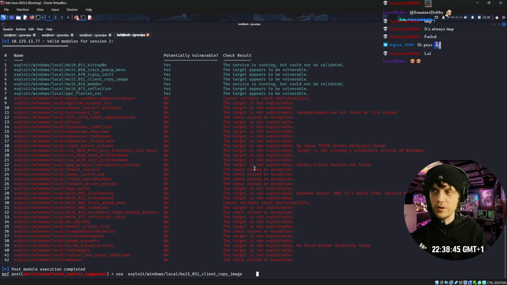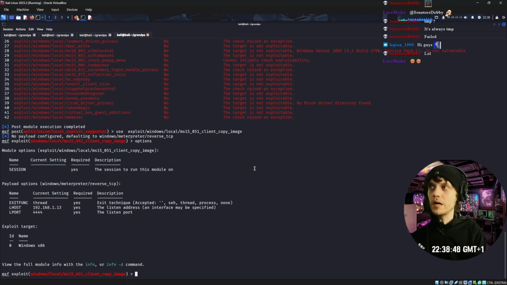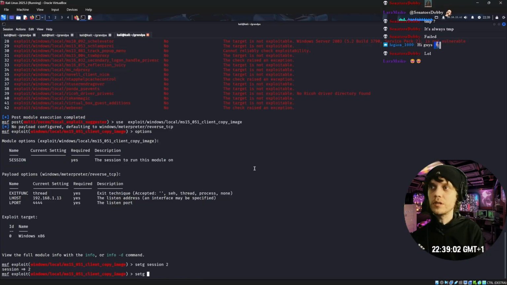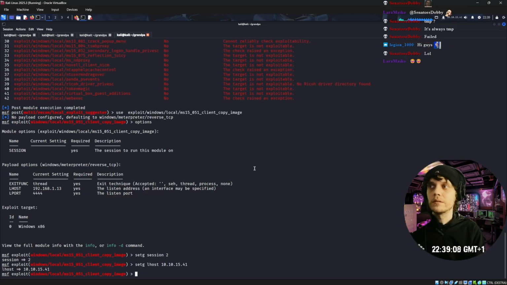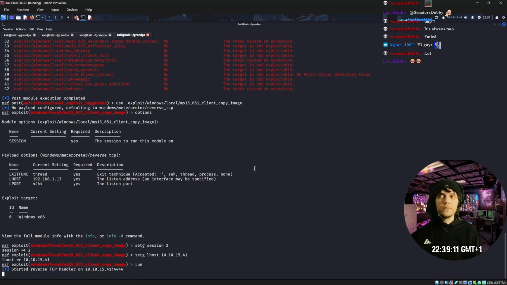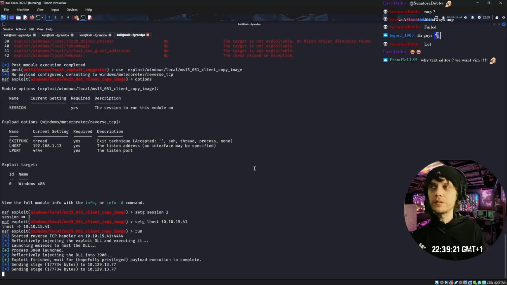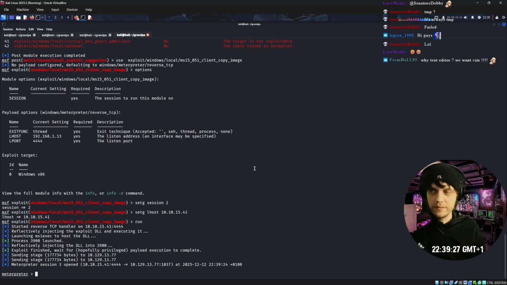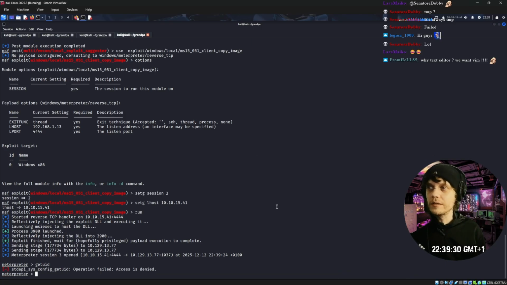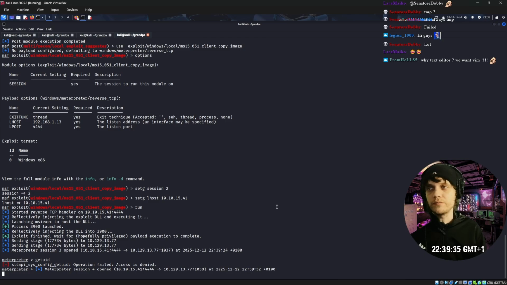So you type in use, options, the local, set session 2, set local host is 10.10.15.41. You run it and you become system. I'm doing this for the layman. Get UID. Okay, now it's opened. It's very slow. It's very unstable. It's very confusing.